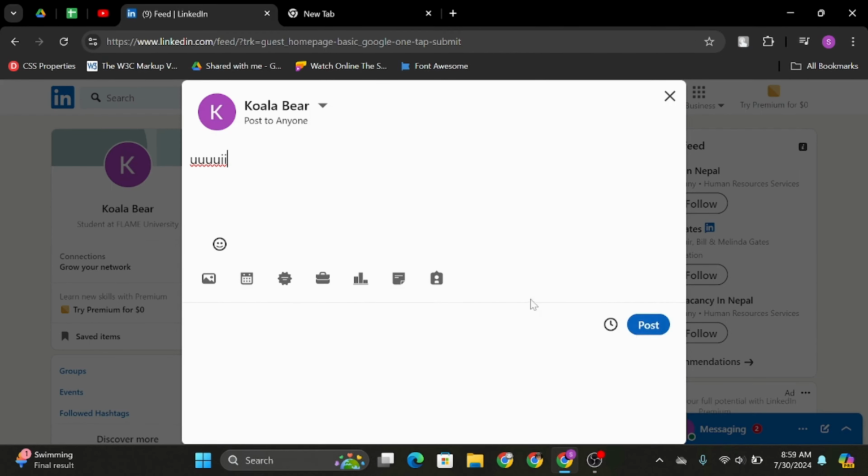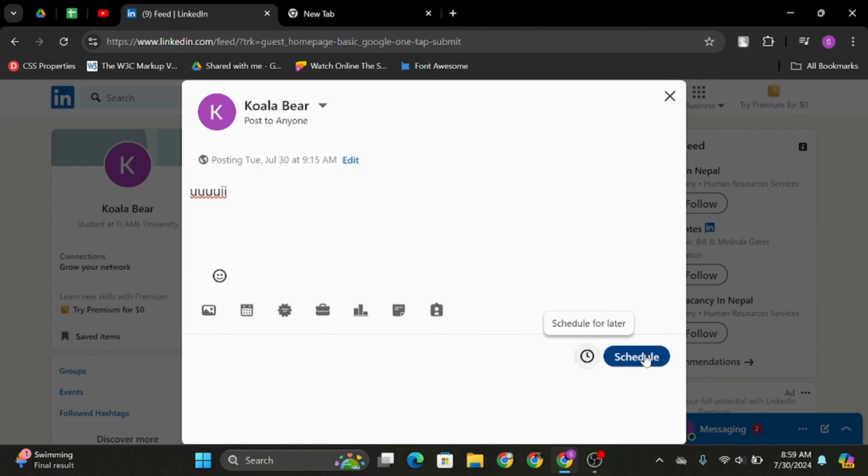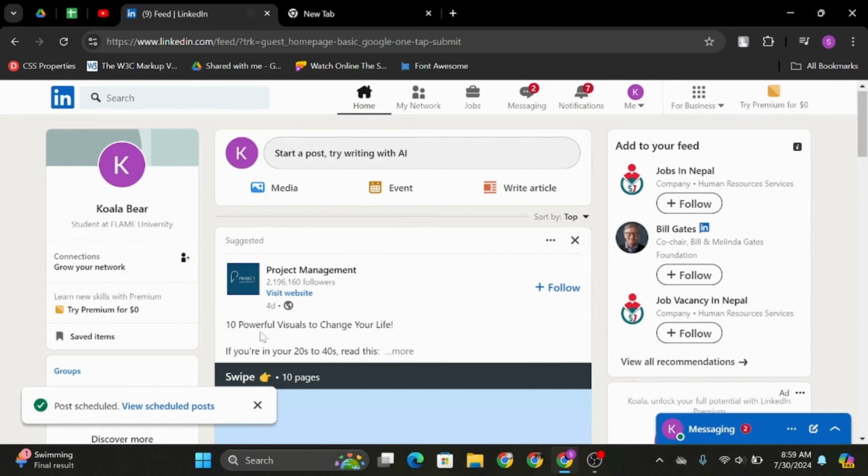If you would like to schedule this post for a couple hours later, then you will see this schedule for later clock icon. Click onto it, choose the date and time, then click on next. Just like so, this is how you can do it.